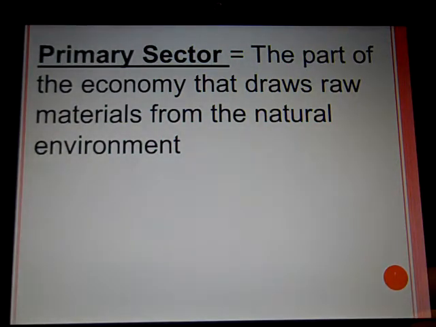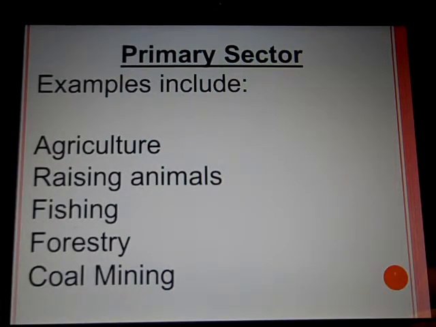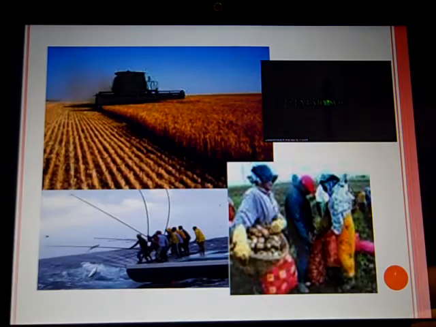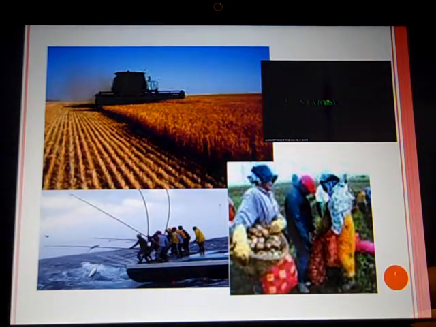So, by definition, the primary sector is the part of the economy that draws the raw materials from the natural environment. Examples we've already talked about: agriculture, raising animals, people who are farmers work in the primary sector. Fishing, forestry, the wood that you see around your house. Maybe you have a desk made of wood or doors made of wood. This comes from the forest, from trees. People cut trees down. These are primary sector jobs. Coal mining is huge in this state. So that's what we're talking about when we talk about the primary sector.